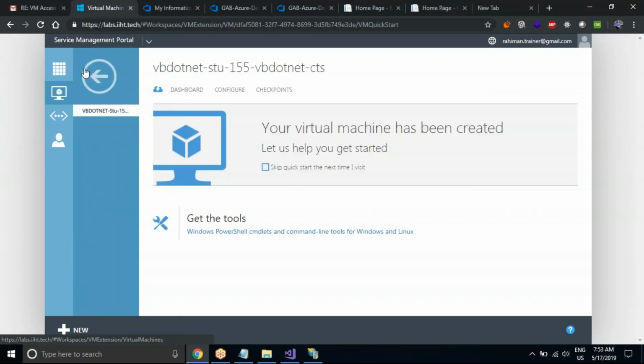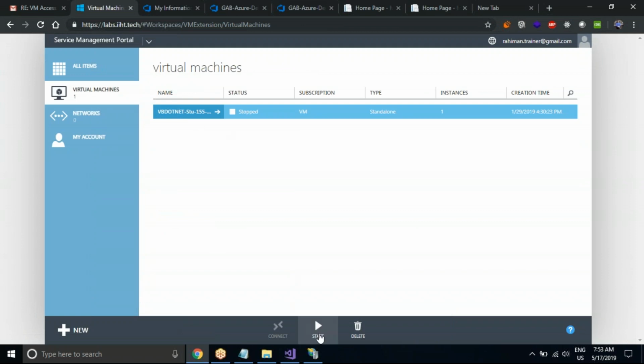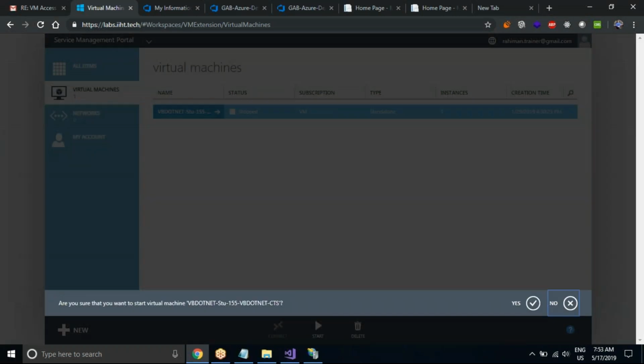Once I click on that, I can go ahead and first I need to start the VM. Why? Because it is stopped. Why is it stopped? Just to save cost. I don't want to spend too much money on Azure. So I'll just start it.